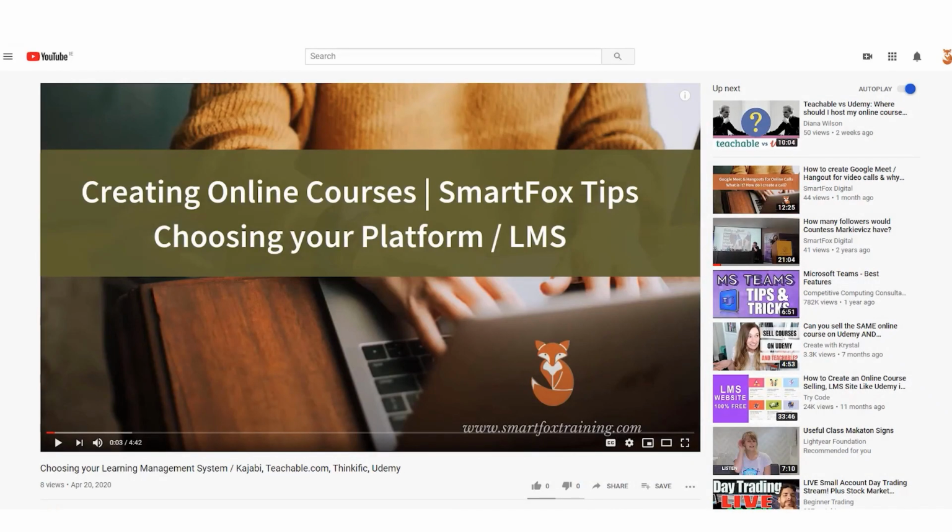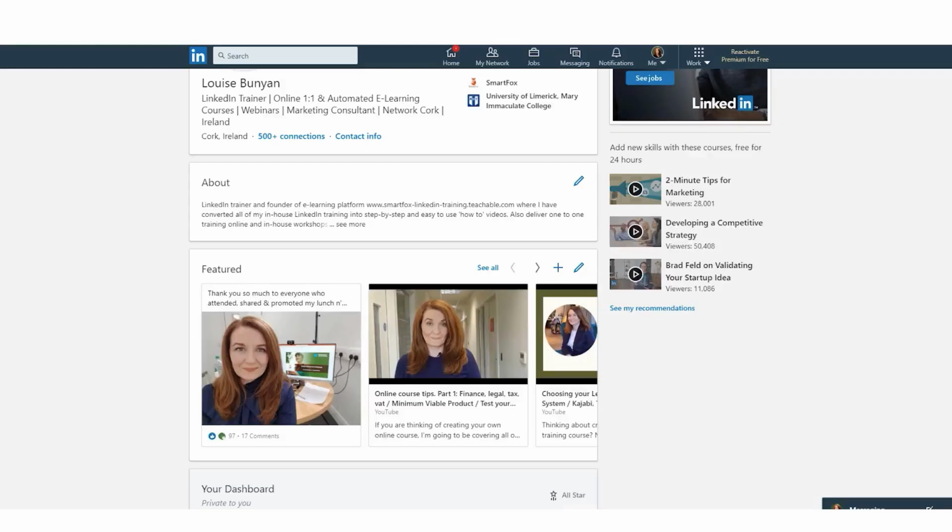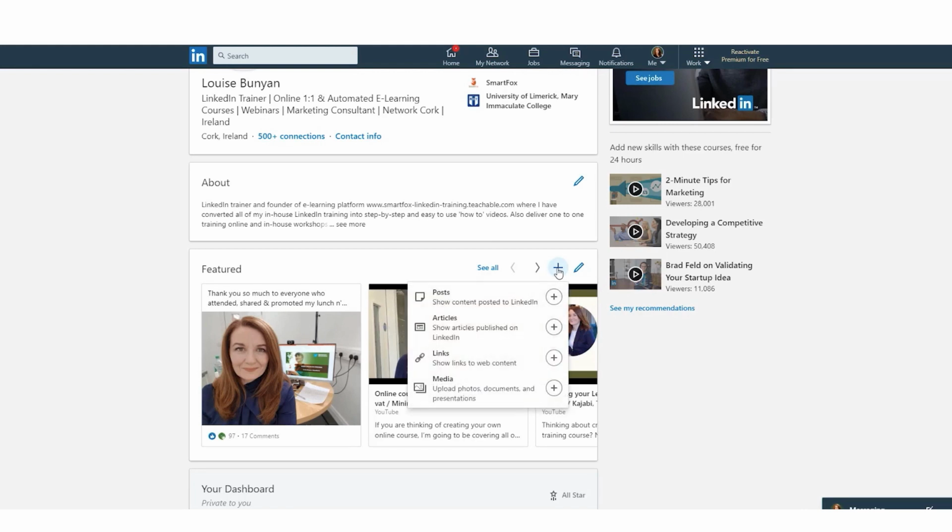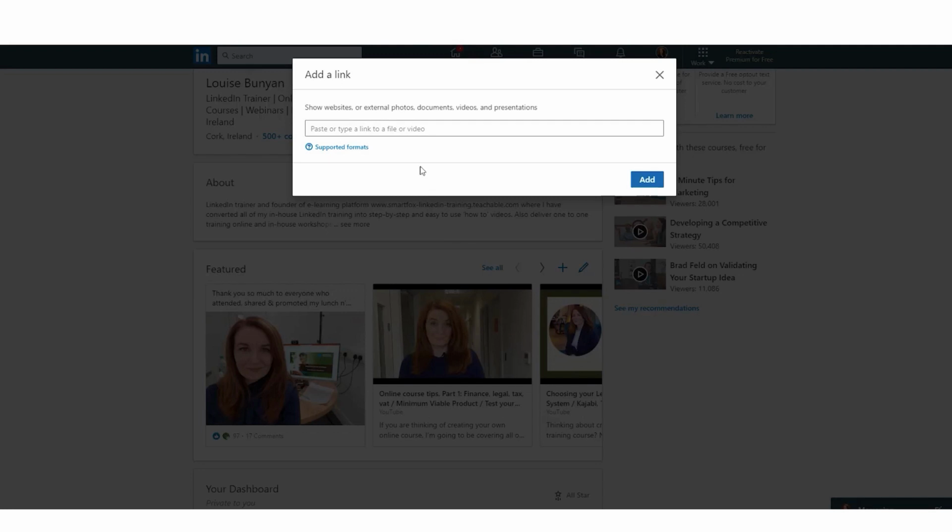So what we can also do is feature perhaps like a YouTube link or another piece of media, and we have to do this via links. So on this, I'm just going to copy the YouTube link. I'm going to pop back into my profile, and I'm going to look for the blue plus symbol. So pop that in, and then I can choose from posts, articles, links, or media. Now, see the way with media, it says upload photos, documents, presentations. So I'm going to go for links because I have a YouTube link. So type or paste a link to the file or to the video. And I'm going to click add.